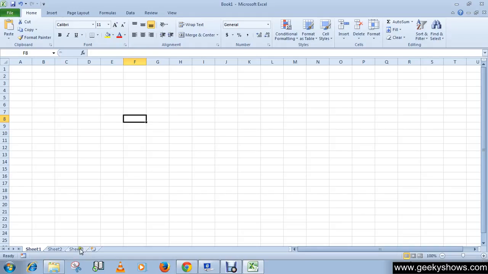By default there are 3 worksheets in a workbook, but you can insert more by clicking on this button. Like I'm going to click here, so you can see that now I have 4 sheets in my workbook. So you can insert more as per your need. Okay, and these are the commands of the group.